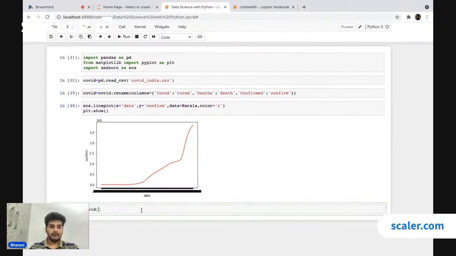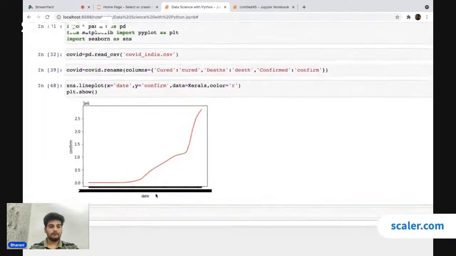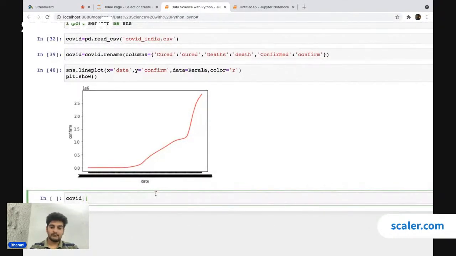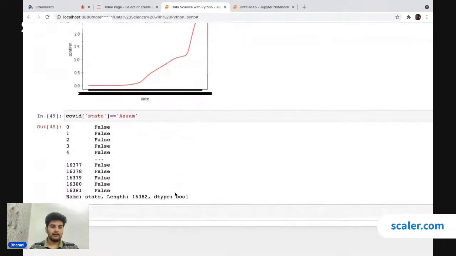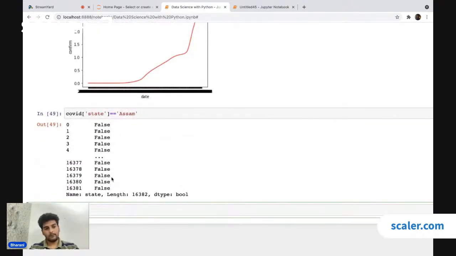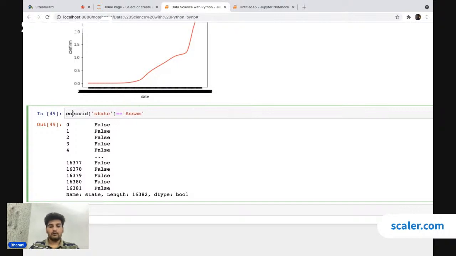extract all of the records where the state is equal to Assam. I'll increase the size of this. covid state is double equal to Assam. Now, when I run this, you have a bunch of false values. So in these indices, basically, you don't really have a record for the Assam state. And now I'd want to extract this entire thing, and I'll have it over here.